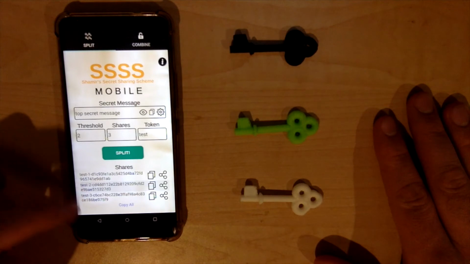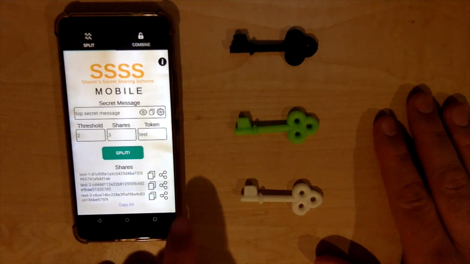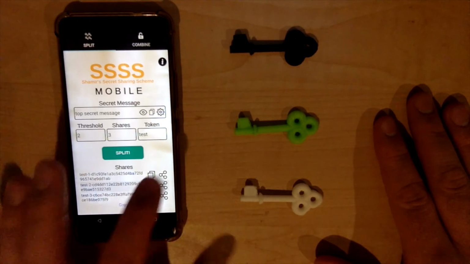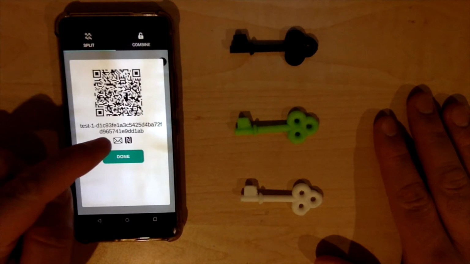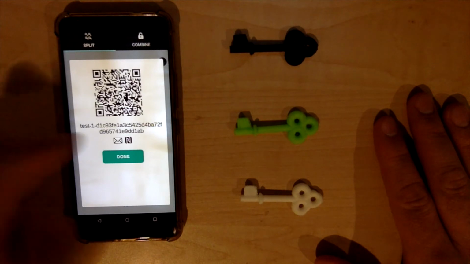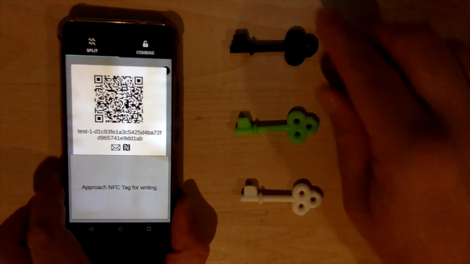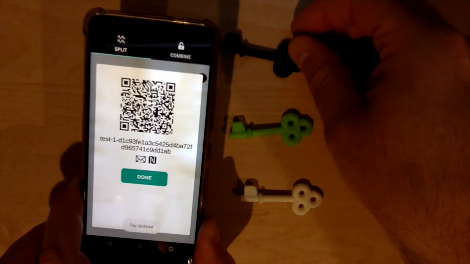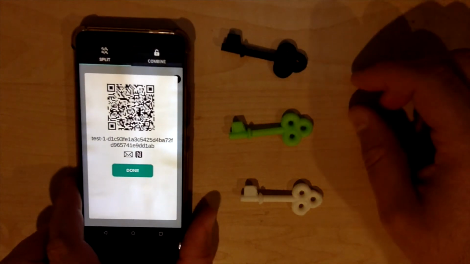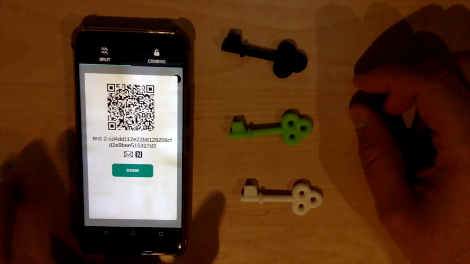Once generated, you'll see all of the shares at the bottom. You'll have the option to copy them to the clipboard, or you can click the share button for more options. From here, you can email the share and a QR code to a friend or write the share to an NFC tag, which is what we want to do right now. We'll be writing each of these shares to our 3D printed keys.